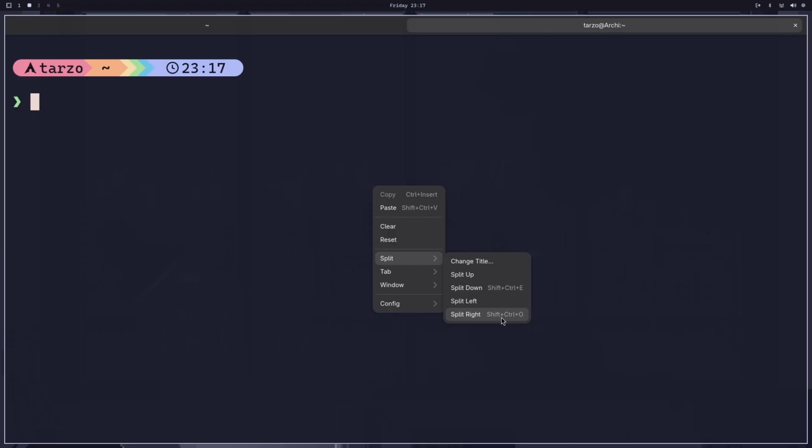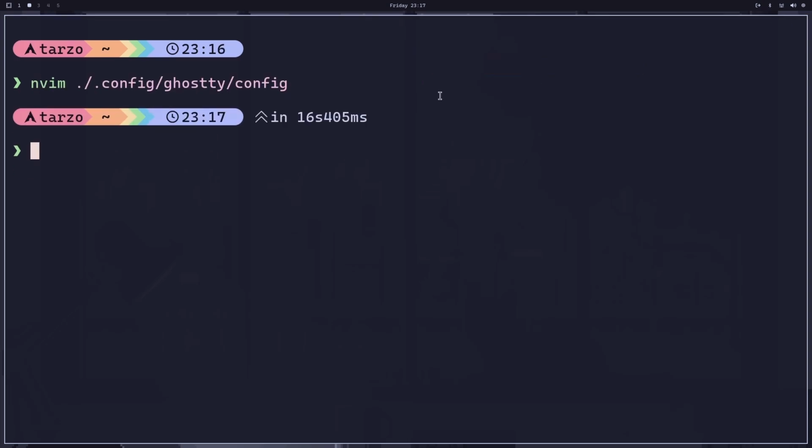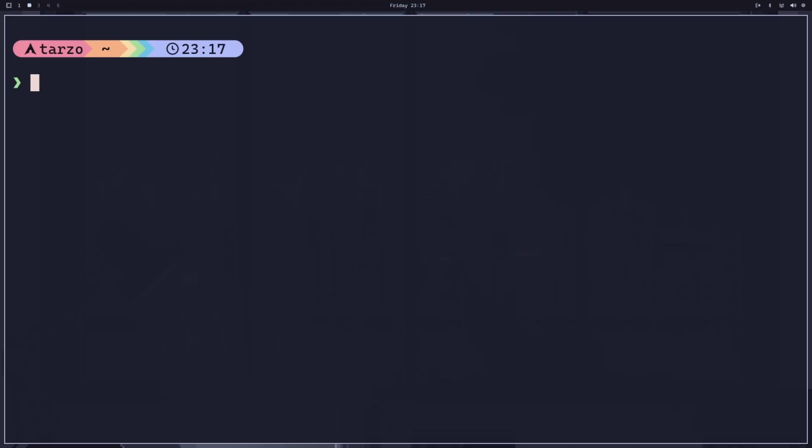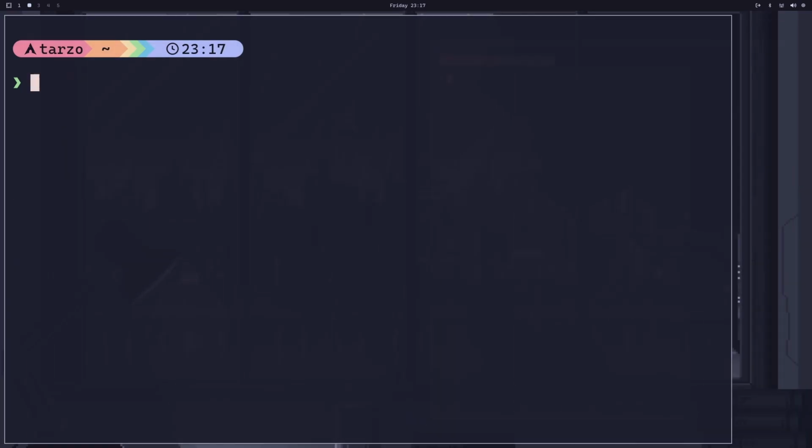So split left is right. So shift control O. So if I do shift control O, it does split it. That's great. So I think that is way better than Alacritty. I don't think Alacritty does have tabs or split support. You need Tmux for it. So Ghostty, I'm keeping you. I do like you. So that is great. Let's see. If I open up a new terminal, okay, it does give us a larger font, which is great.